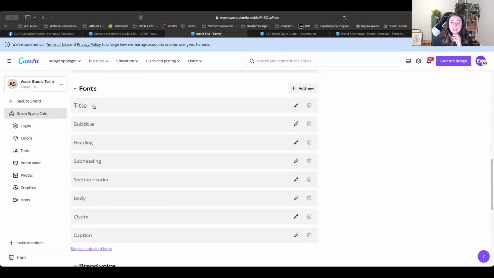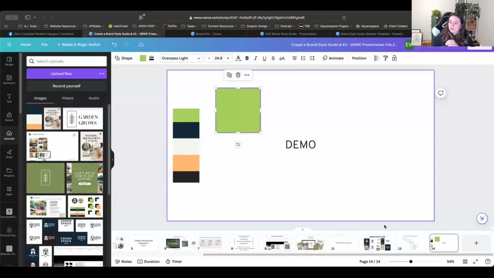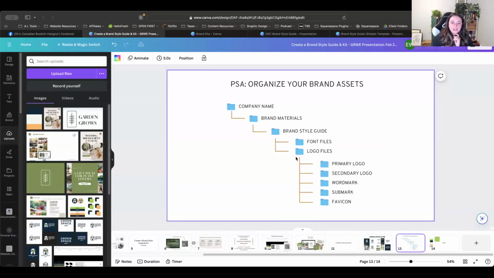So Canva does have a lot of fonts available. You can upload your own font. Most of the time it works. If you do have a font file, if you go back to this file organization system, you actually do have a folder for your font files, which if you're working with a graphic designer, they should most of the time provide you with the font files, especially if they're working with you on other brand items. If they do not provide you with the font files, I recommend asking for them.